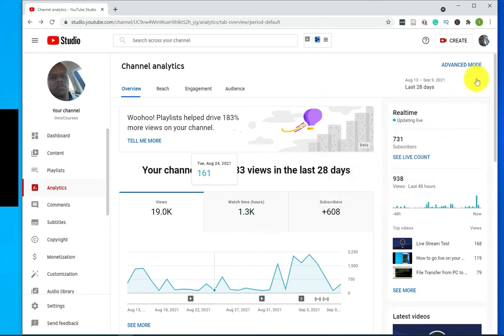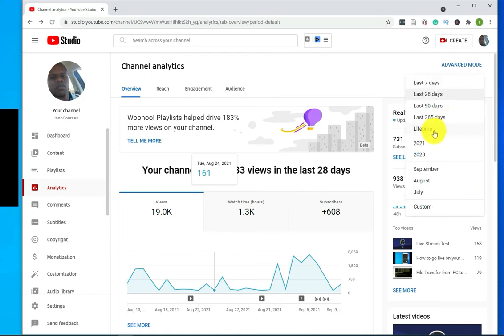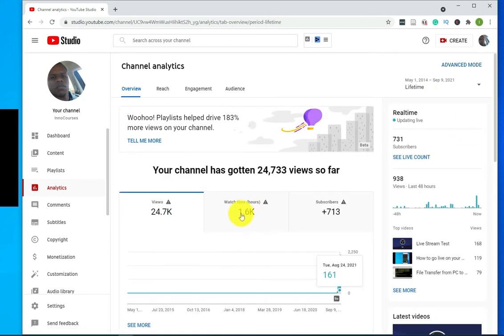Up here, if you look at the top here, there's a down arrow as well. You can change it to a longer period of time. That gives you a much more accurate number for your watch time, for your subscribers, and your views as well. So that's one way to check it on the computer. There's another way to do it.